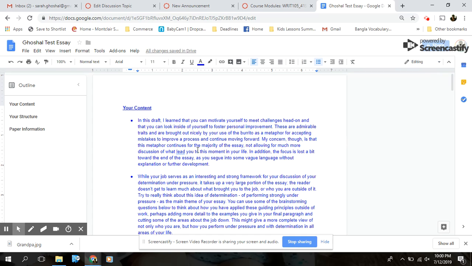Otherwise, a really good thing to do besides reading out loud is to have somebody else look over the paper. Even if it's just someone you know. I used to have my mom look over it just to see if she could pick up on something that maybe I wasn't picking up on. So that's really helpful. And then pick a few things that you really want to focus on.